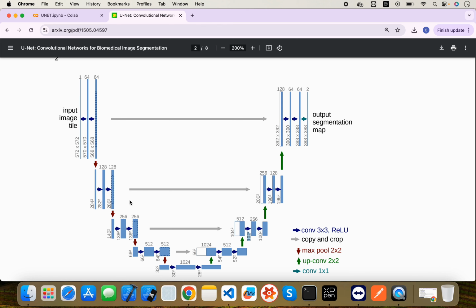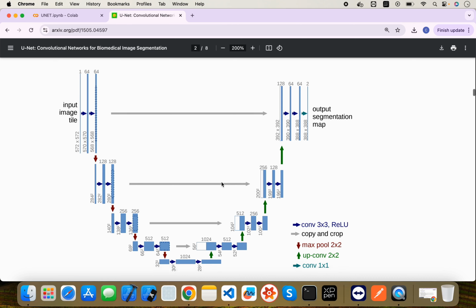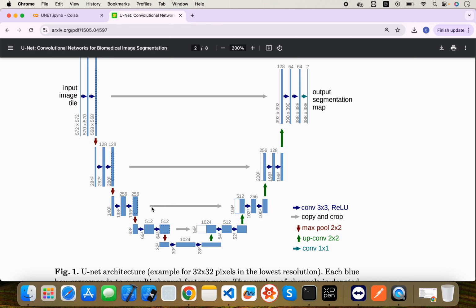Okay, and this is called a copy and crop. If you see this, you can consider it as a skip connection as well, right? From here we are passing the information directly to the decoder block, or you can say expansion block, right? Till here we have all the nitty-gritty detail of the image, and here we have higher level information of the image. So when we are expanding, we are using this higher level information as well.